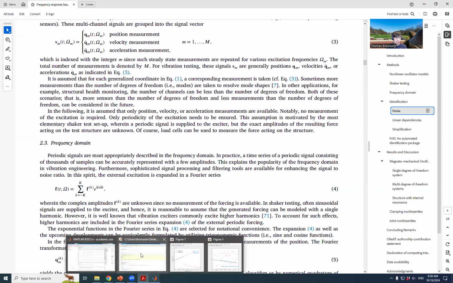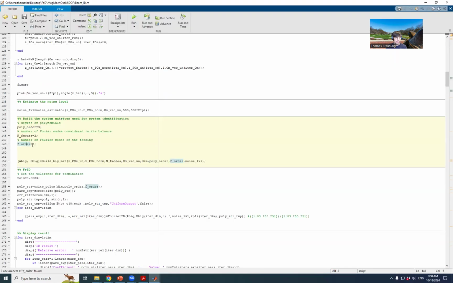It usually makes sense to select the number of Fourier modes in the forcing to be the same as the number of Fourier modes. Definitely not higher, because they would be truncated anyways. But you might select a number which is less. It depends on your application.